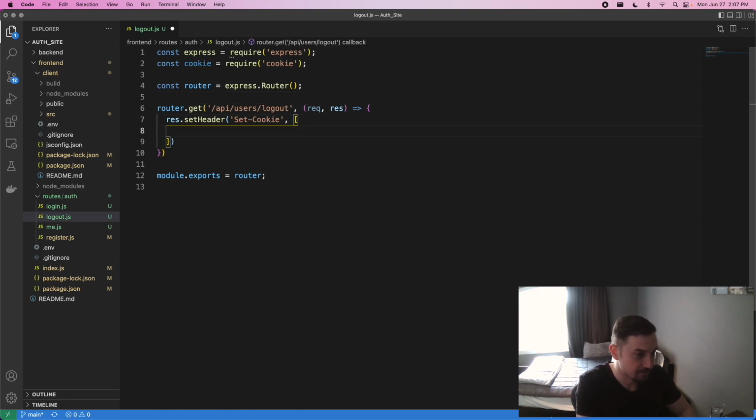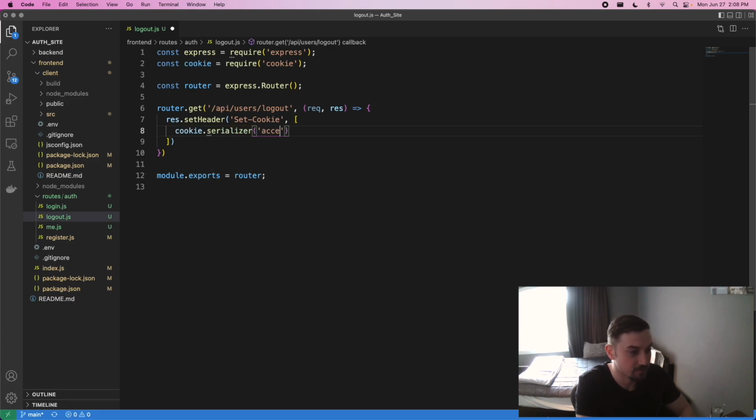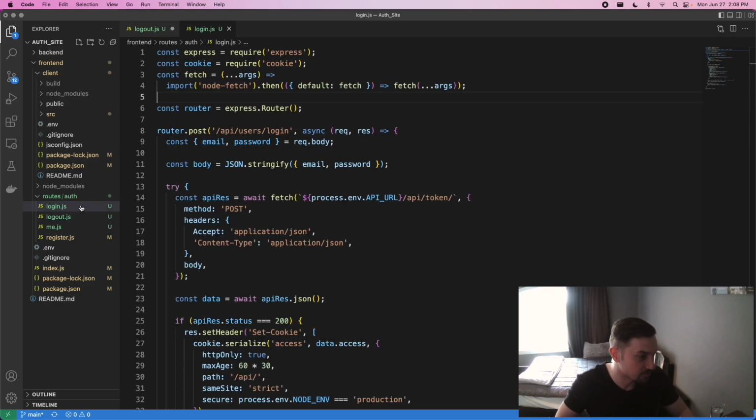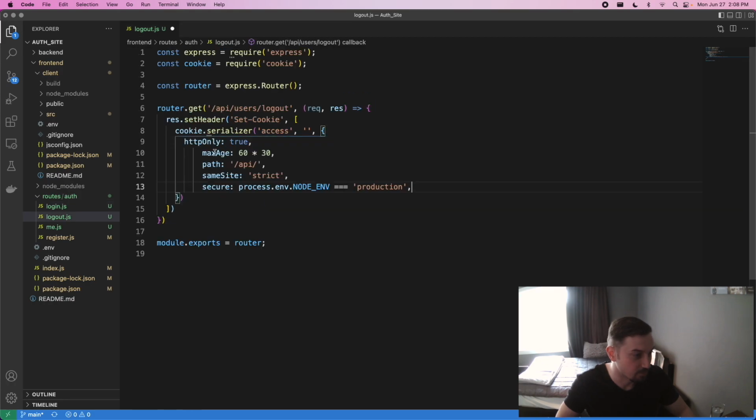And then inside of here, I can do cookie.serialize. So the name is going to be access, the exact same as our cookie we have already, which is set. We're just going to set it to be an empty string. And then we're going to set some options. So I'm going to go to my login, grab the options I have here, and plop them into here so I don't have to retype all of them.